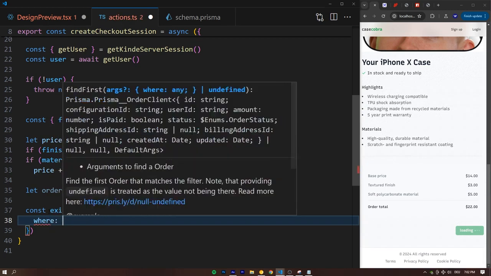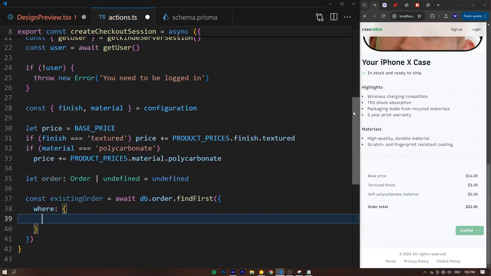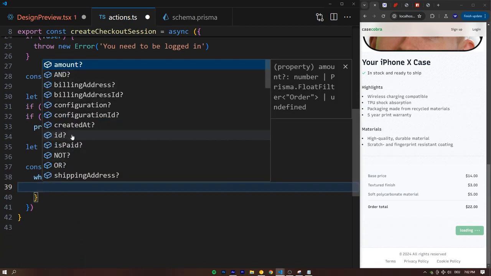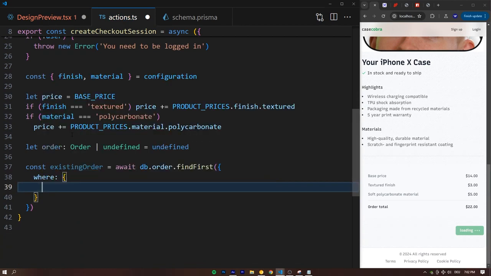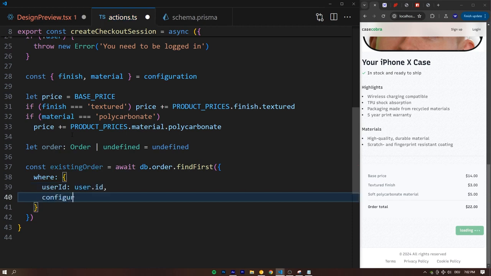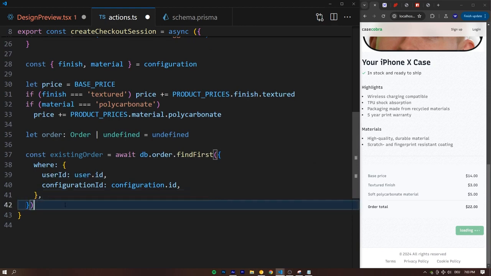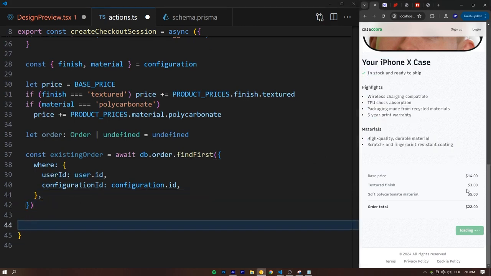Where? Well, we don't know the ID of the order that we want to find, right? So we can't search by the ID, but what we do know is the user ID, right? Because we're linking a user to an order. That is going to be the logged in user ID, and also the configuration ID we know, which is the configuration.id from above, right? And based on these two, we can actually uniquely identify an order based on configuration and user. Awesome. So we now know if there is already an order for this exact configuration that the user chose with these exact finishes and the image and so on, or not.